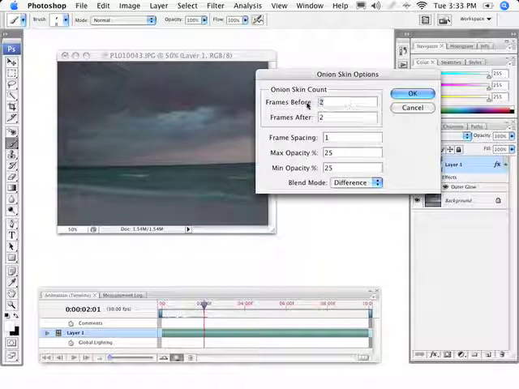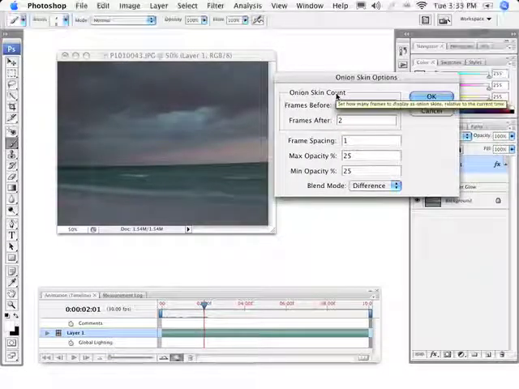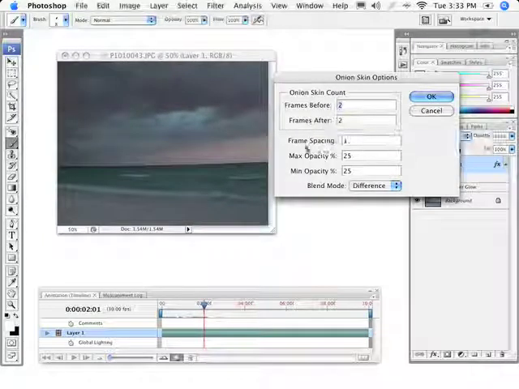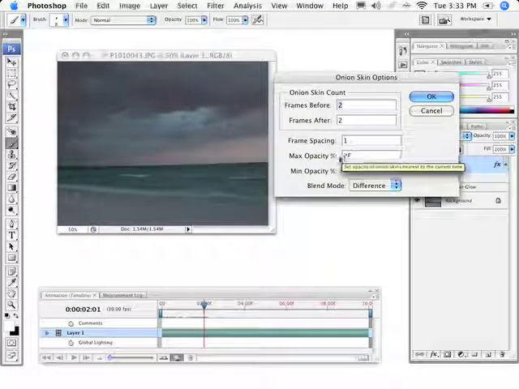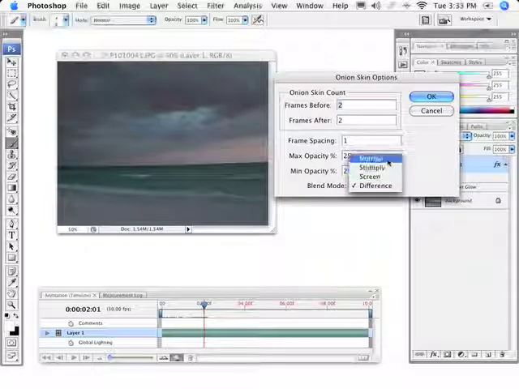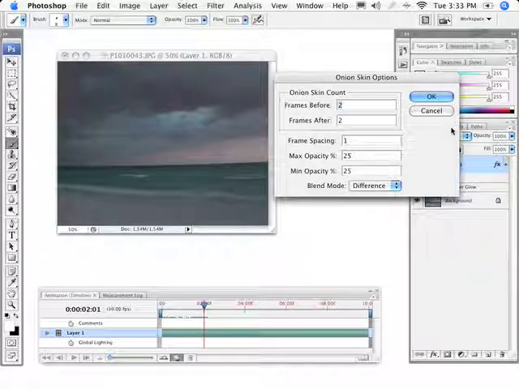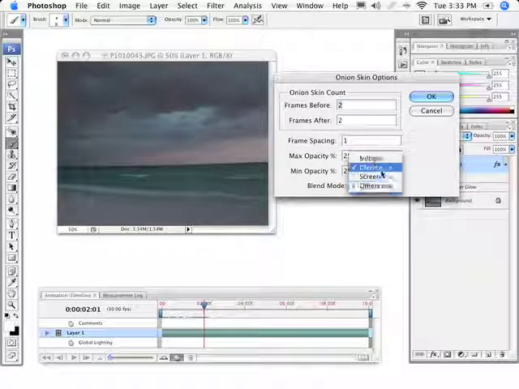Here you can set the number of frames before and the number of frames after your current frame that you want to see. So I'm going to go ahead and leave these at 2. Frame spacing, I'm just going to leave it at 1, and the opacities, I'm just going to leave at 25. The big difference is here, the blend mode. Now depending on the lightness or darkness of what you're trying to animate in your image, each one of these blend modes might make it a little bit more visible for you.